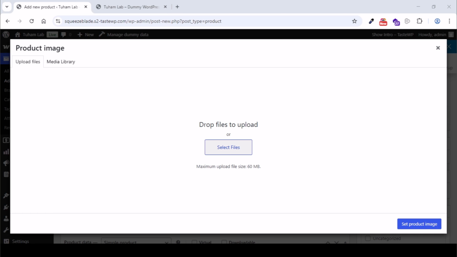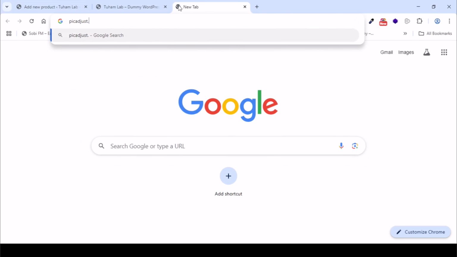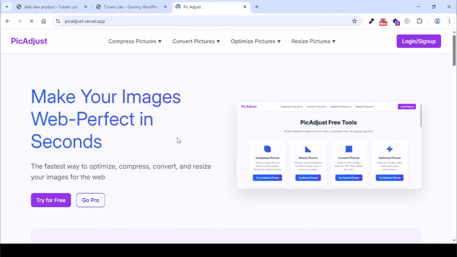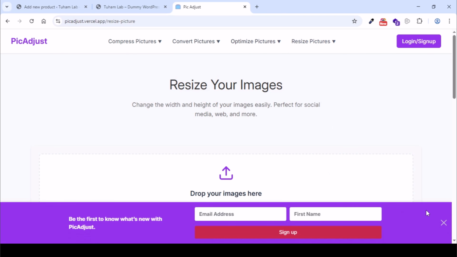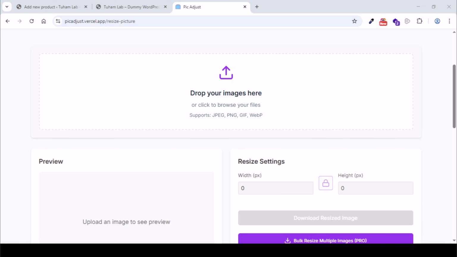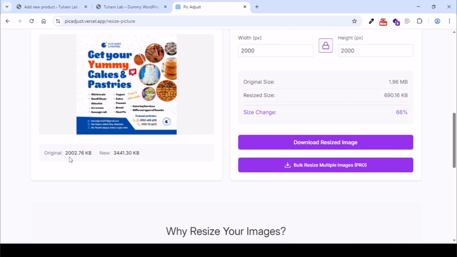So I highly recommend this online tool, which is picadjust.verso.app. The tool allows you to optimize your images so that you can reduce your image size. For instance, instead of uploading the high quality image, I can resize the picture. So I'm going to click on resize single pictures, and then I'll upload the picture. Presently it's telling me that the picture is about 1.966 megabytes.